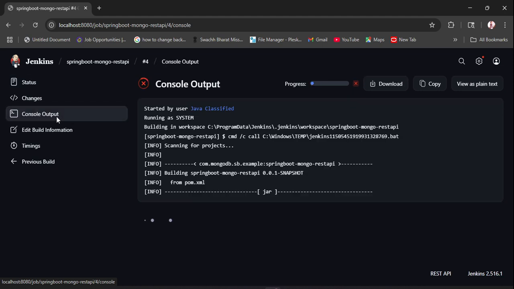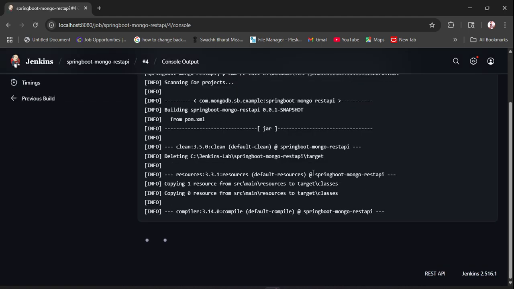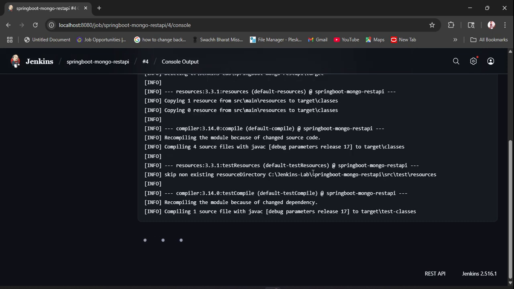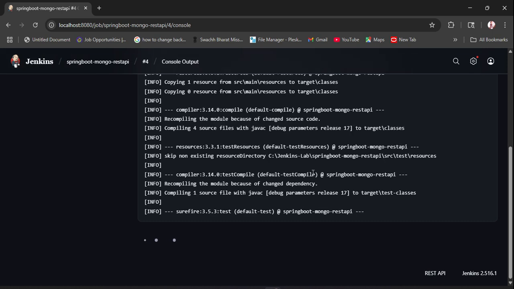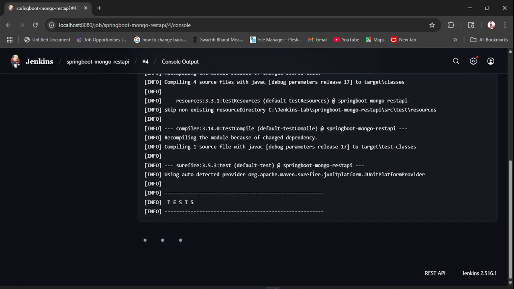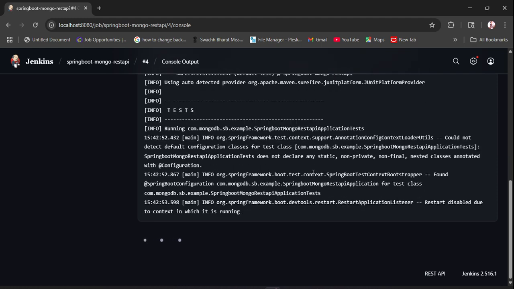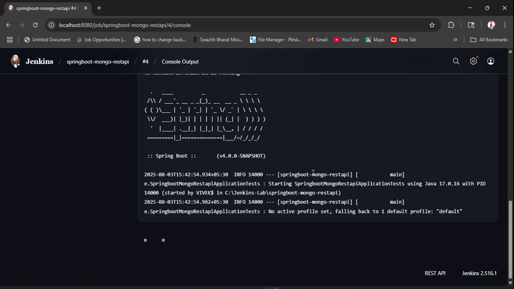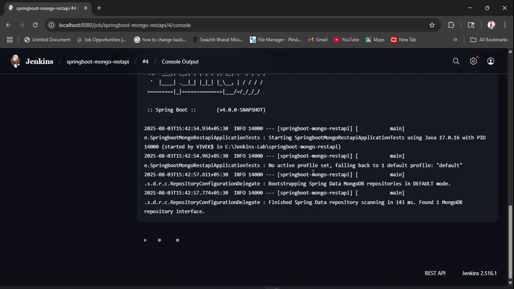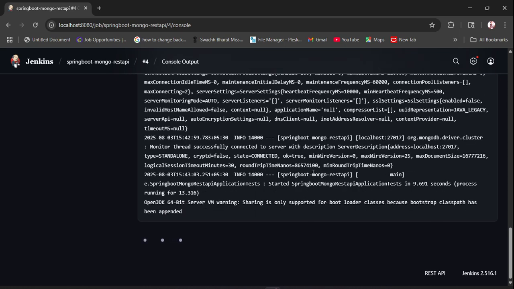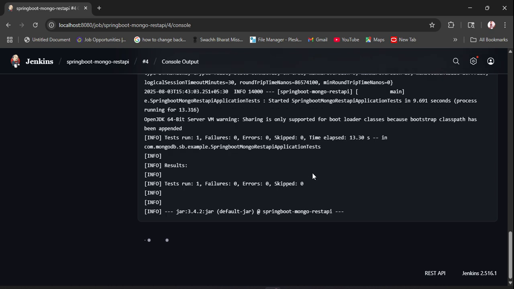Let's check out the console output. Actually, there was a syntax error, so that's why the build is not running properly. This time, I hope it will run properly. Now test cases are completed.